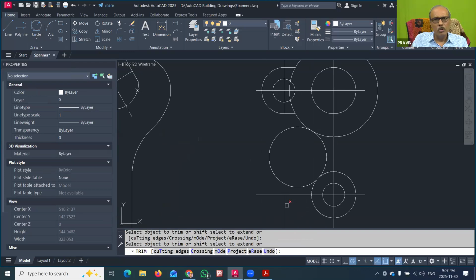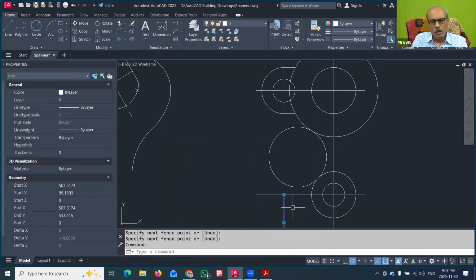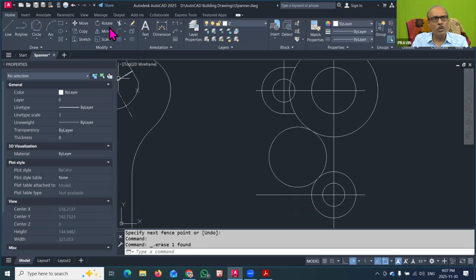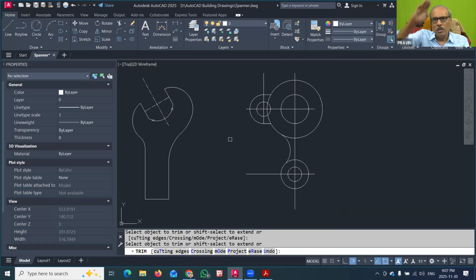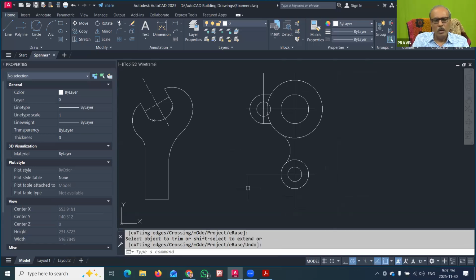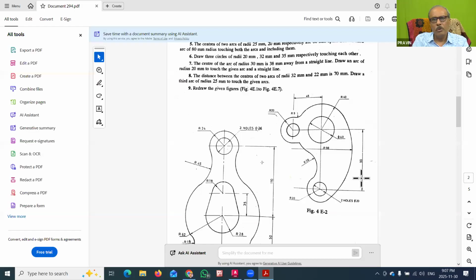Here also, now this vertical line is no more required. Then this circle now we have to trim. So we go to the trim command and trim this part also. So now this was done. Now only the outside part was remaining, and that part was given having a radius of 90. So this radius is 90.